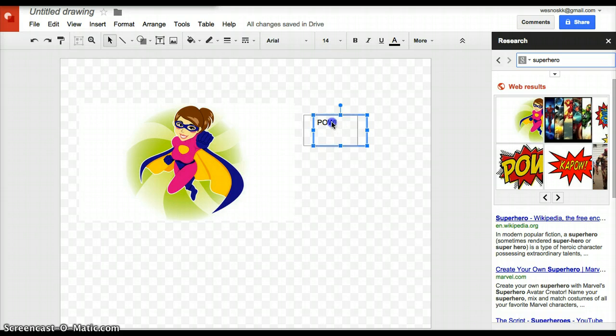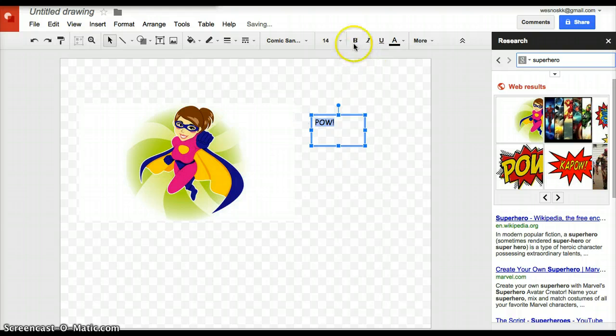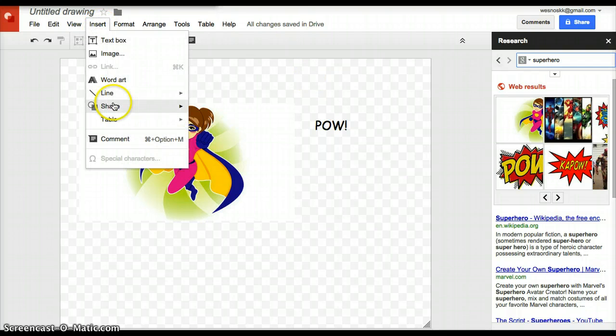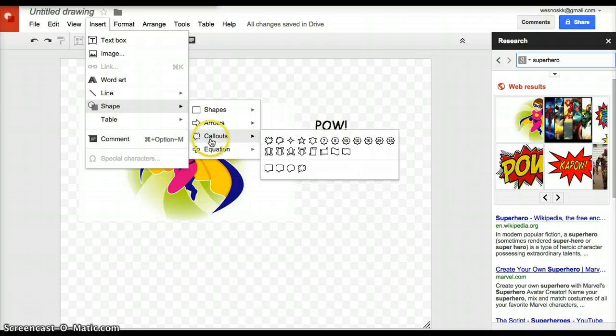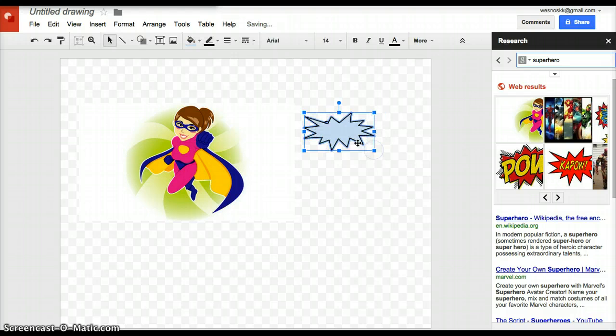So, you can click and change your font if you'd like, and make it bigger. Alright, to make it a little more fun, let's insert a shape behind it. I like the callouts because it looks like a comic strip. So you click and drag and make it the size you want.